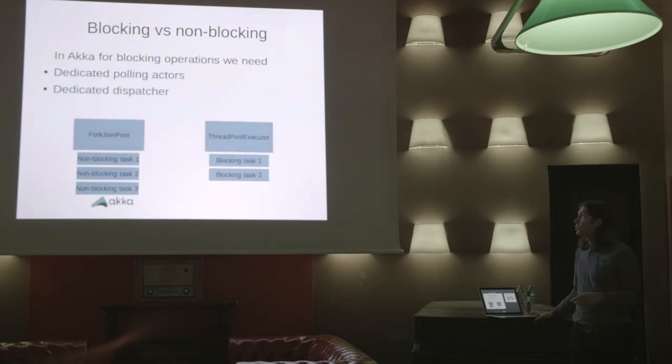Another thing that we have to worry about is if something is blocking or non-blocking. As I said before, when I was covering the thread pool executor, in Akka, in case you really need blocking actors, you need a separate dispatcher, and this separate dedicated dispatcher also needs to be connected to all those blocking actors. So this is something that we need to worry about.